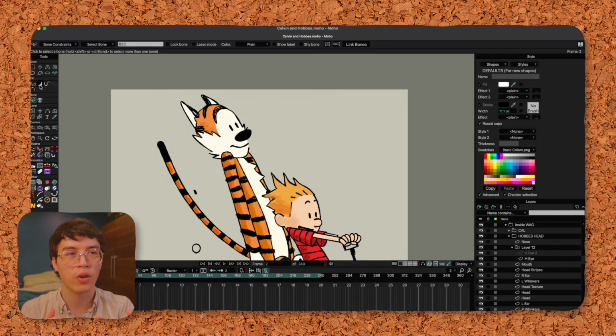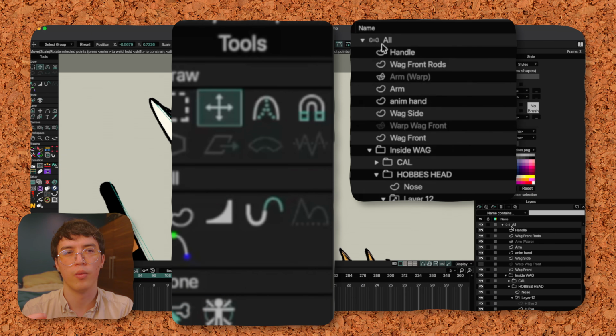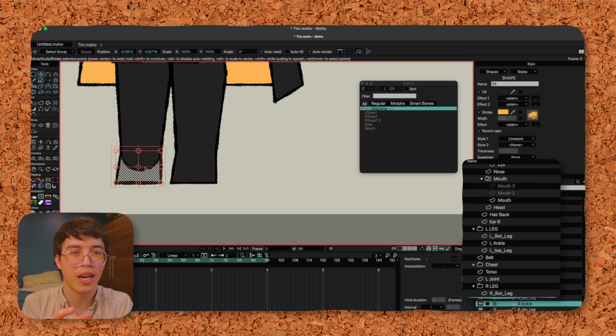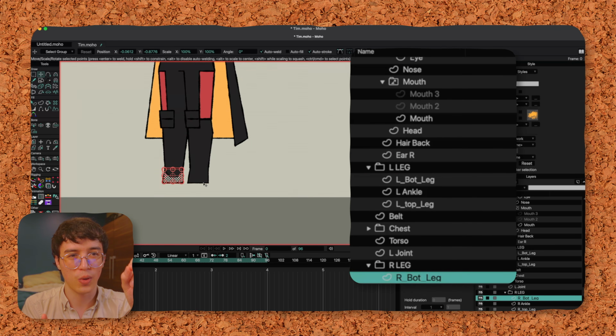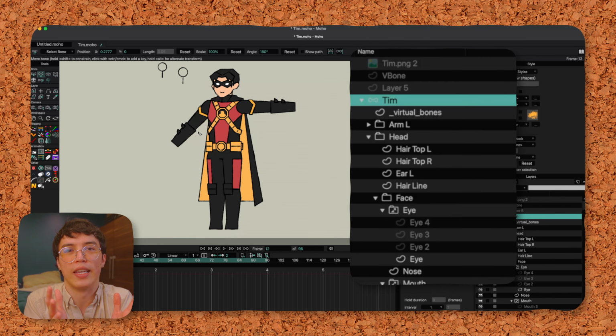For example, Moho works in a way where certain tools, features, or even behaviors change based on what you're selecting and where the playhead is on the timeline. Because of this, a lot of the time I feel like I have to go through a mental checklist to see what's wrong when I'm trying to select something that I can't select or move something that I can't move. It's frustrating and it slows you down.